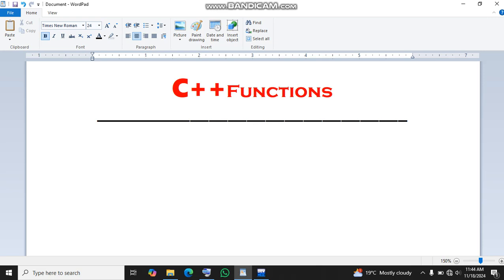Okay, welcome back to this tutorial. We are discussing C++ functions, and in this lecture I'll be talking about function overloading.